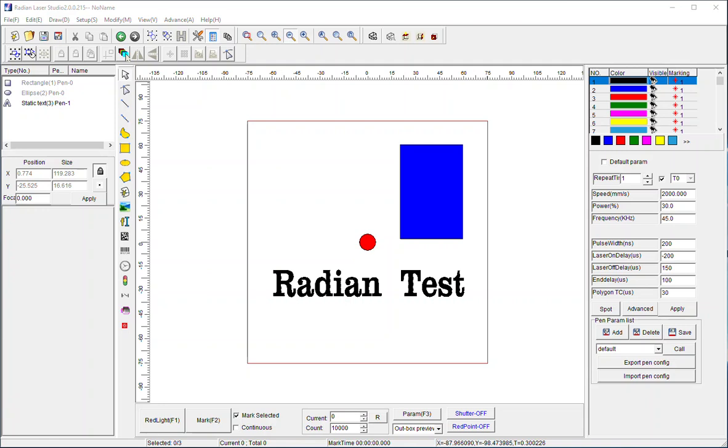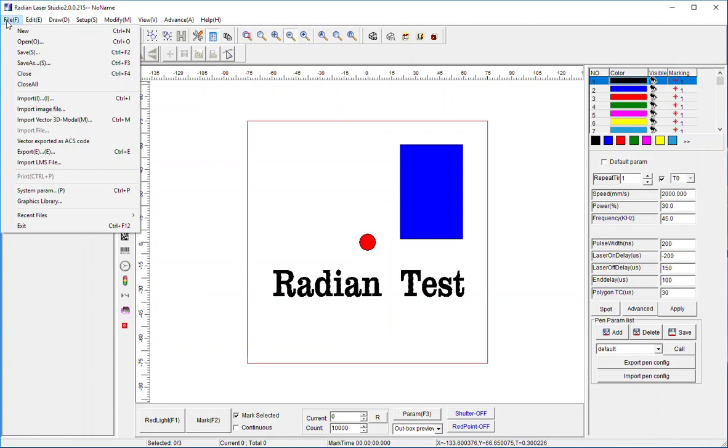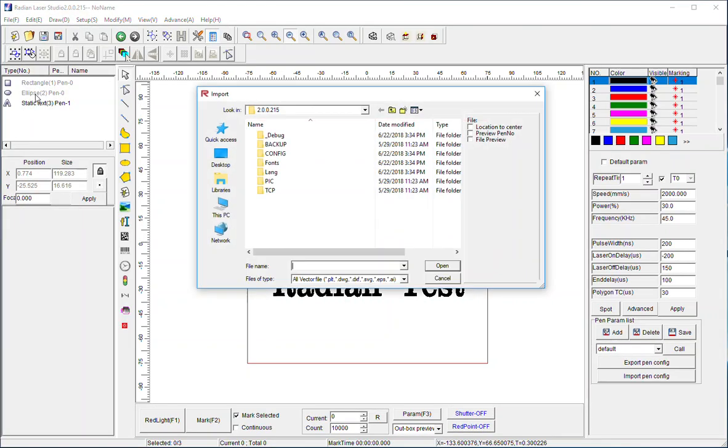So in a previous video, I created these images on the screen. I created a rectangle, a circle, and some text. In this segment, I'm going to show you how to import a vector file and how to manipulate a vector file. So I'll go up over here on the left, hit File, File Import.